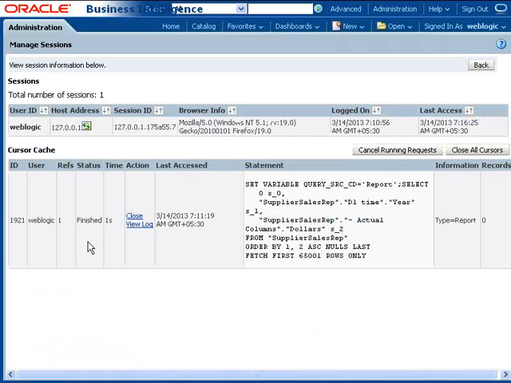Immediately you can notice one point. I have View Log here. But unfortunately, if I click on View Log, you see one surprising thing. What is it, sir? No log found. We came here to see the log, but unfortunately it says no log is available.